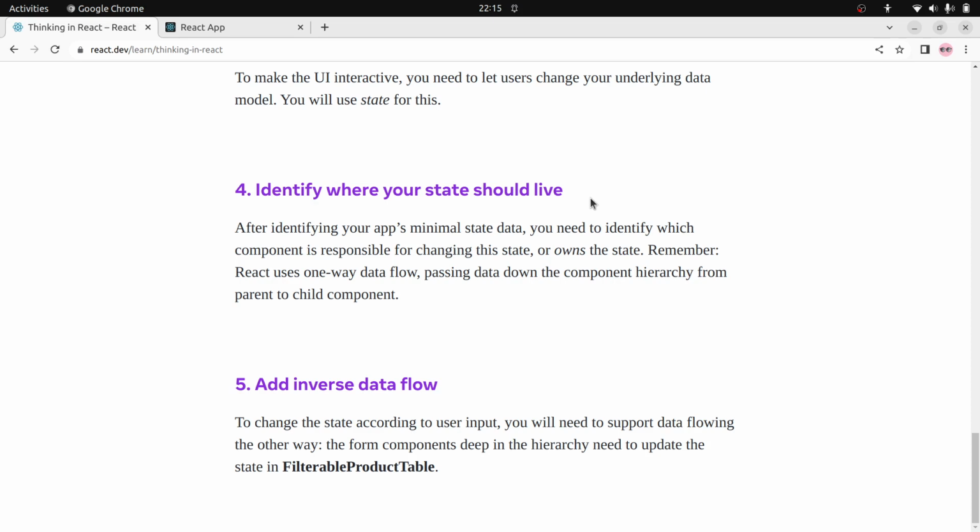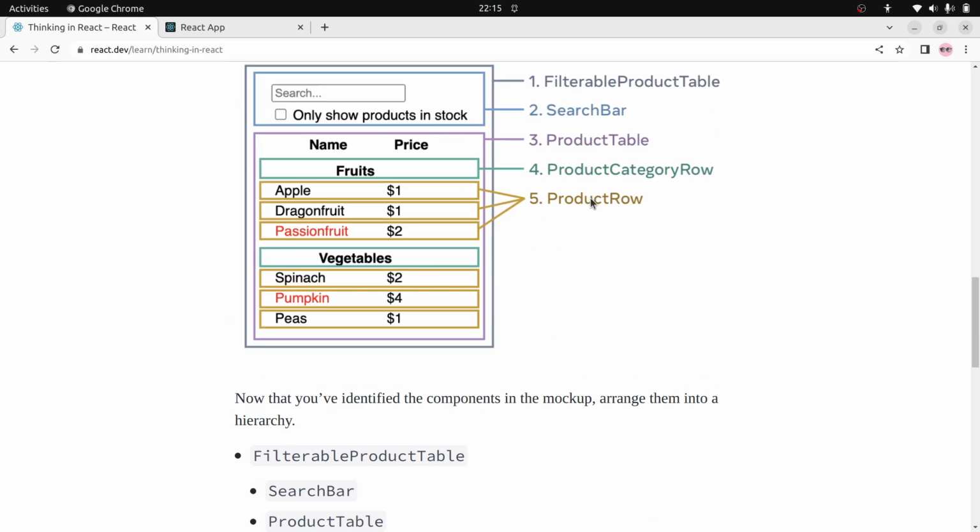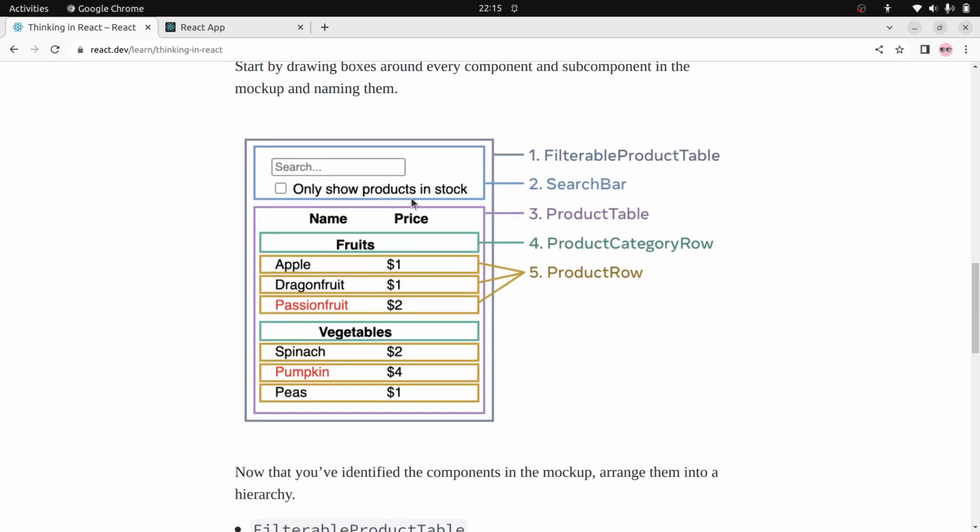Now let us go through step 4. Step 4 is to identify where your state should live. After identifying your app's minimal state data, you need to identify which component is responsible for changing the state, or owns the state. Remember, React uses one-way data flow, passing data down the component hierarchy from parent to child component. Let us look at this picture. Here we have two states. One is to keep track of the search text box text, and second is a checkbox.